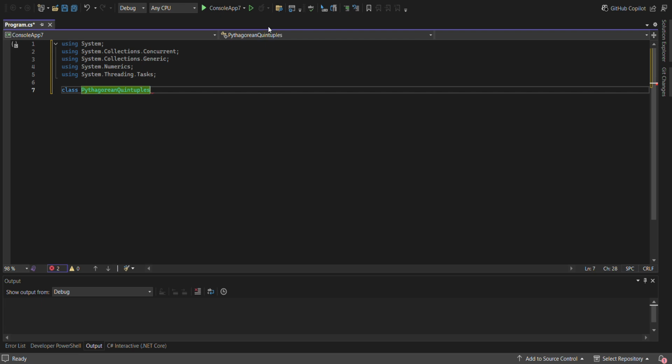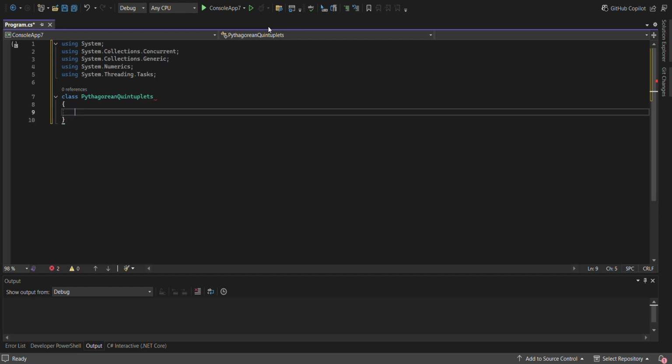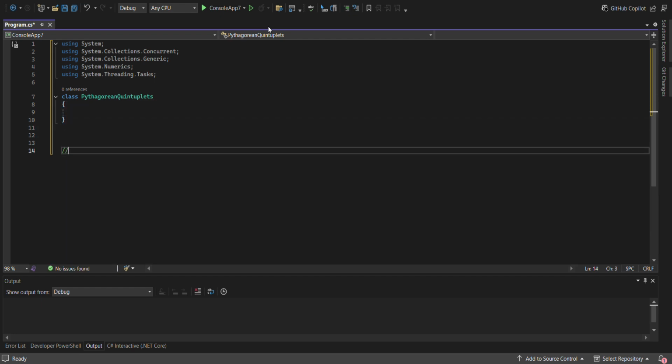So quintuplets. Okay, that's it. Pythagorean quintuplets. Right. So up front, what are we doing? So this is what we are trying to solve here.